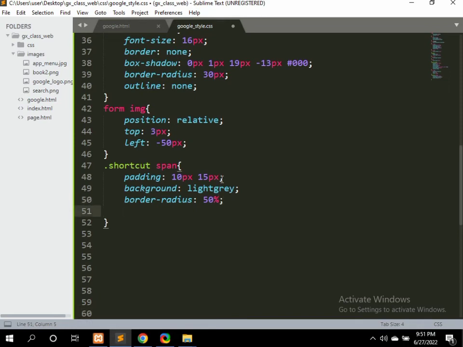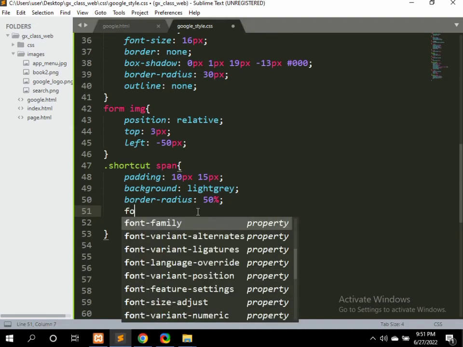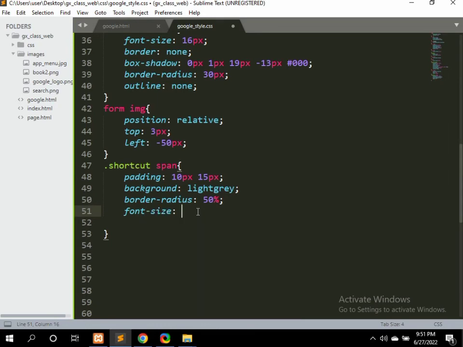That reminds me, I've not said it in this class. Always end all your styles with a closing curly bracket and semicolon. These closing semicolons, always end it with these semicolons so that you don't break your code. So that's by the wayside. Then let's give it a font size, 25 pixels.